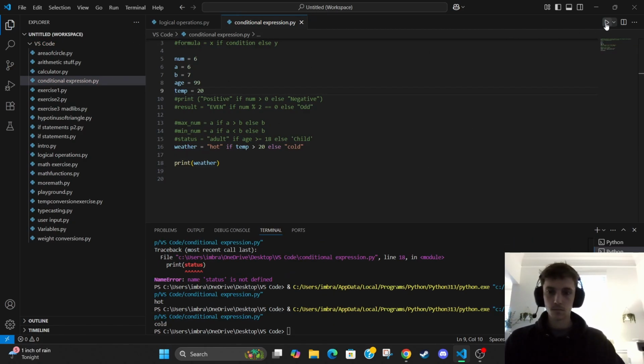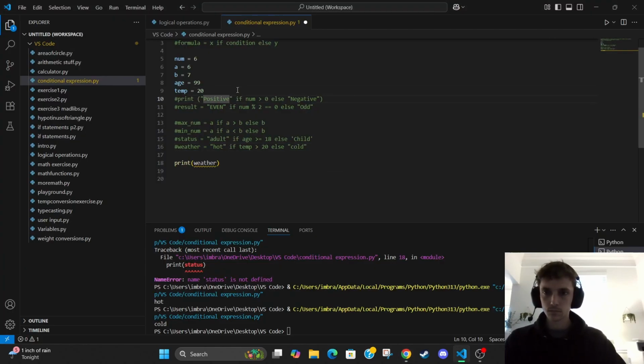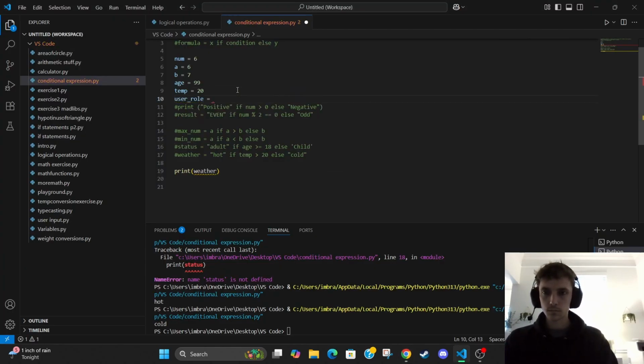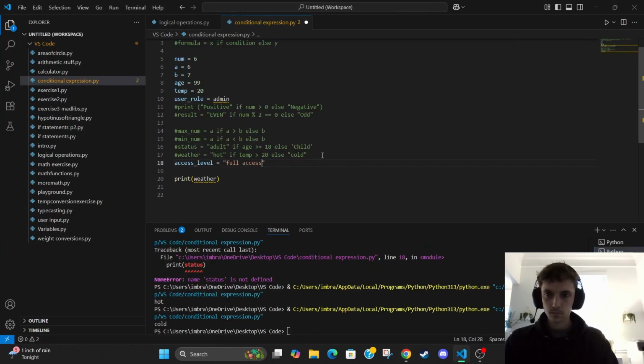Okay, last example. We will work with a user role. I will set this to be admin. We will define a variable of access level equals, again, follow our formula, return the text of full access if our condition of user role is equal to a string of admin. Else we will return limited access.